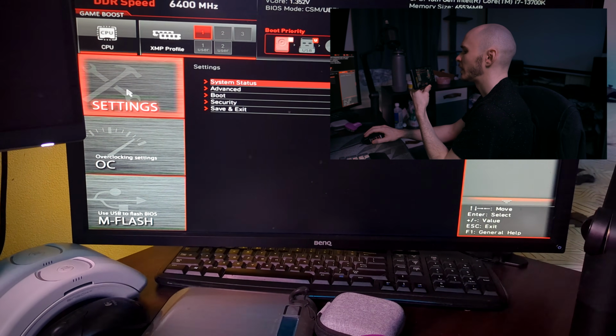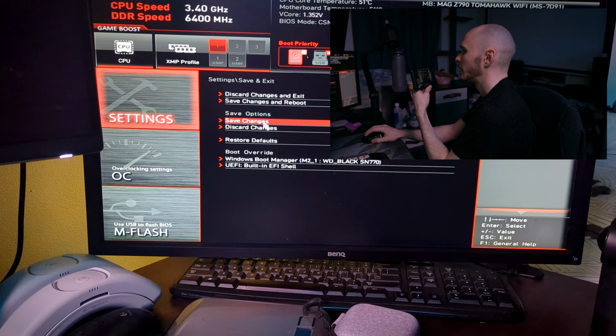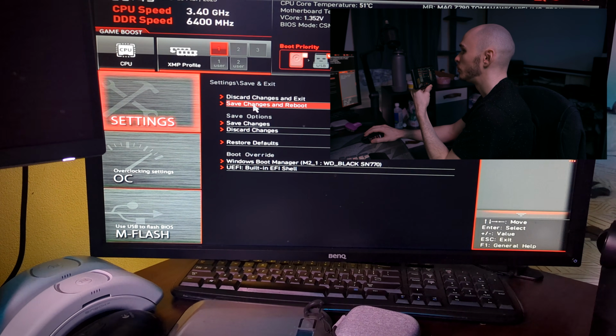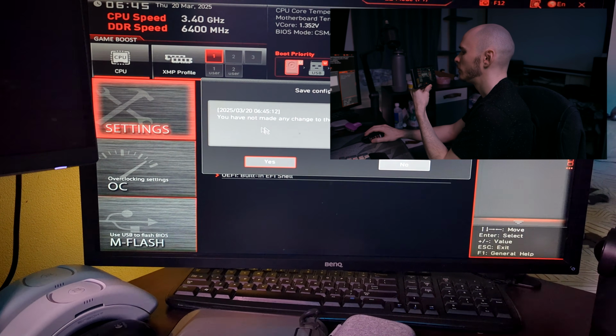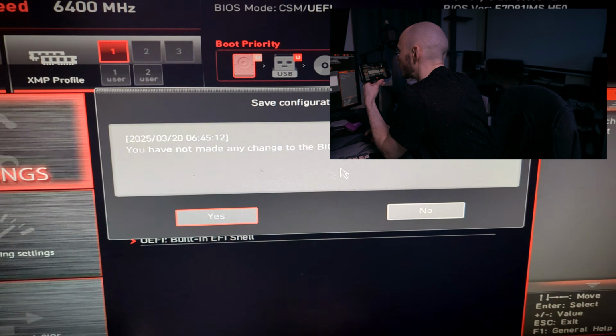Then you could go back into your settings. You could hit save and exit. You could hit save changes and reboot, and you'll be good to go. It'll tell you what changed in your BIOS here. So you just hit yes. All right, so we're rebooted.